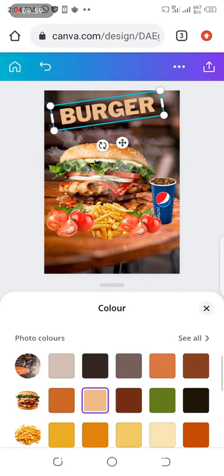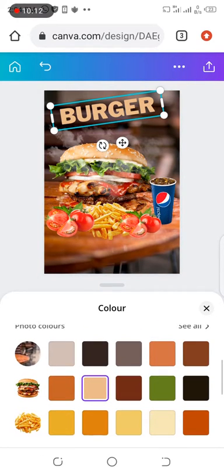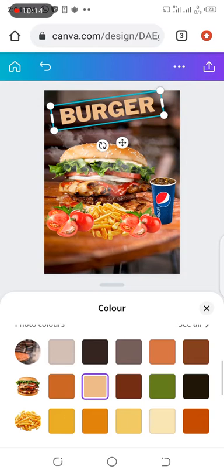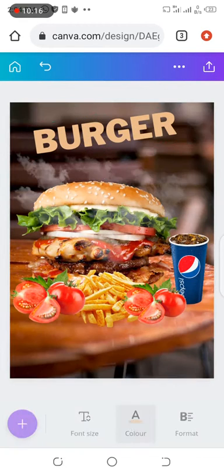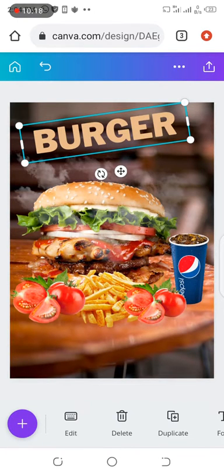So anyone you like, you can use it in your design, so that at least your color will have a touch of the color that is in the food or in the clothes or anything. So this is it. I'm using this particular color. So for burger, then I'm duplicating.